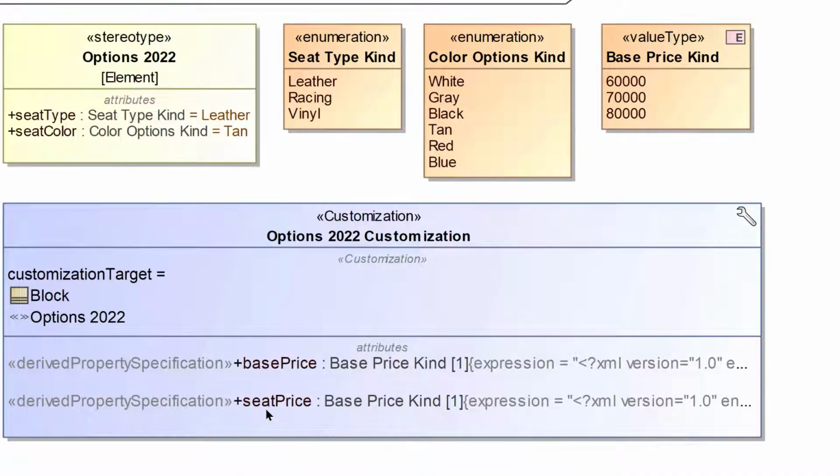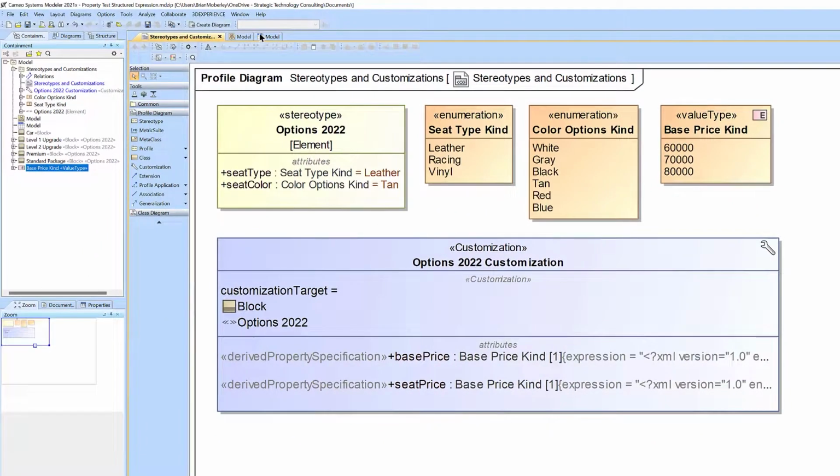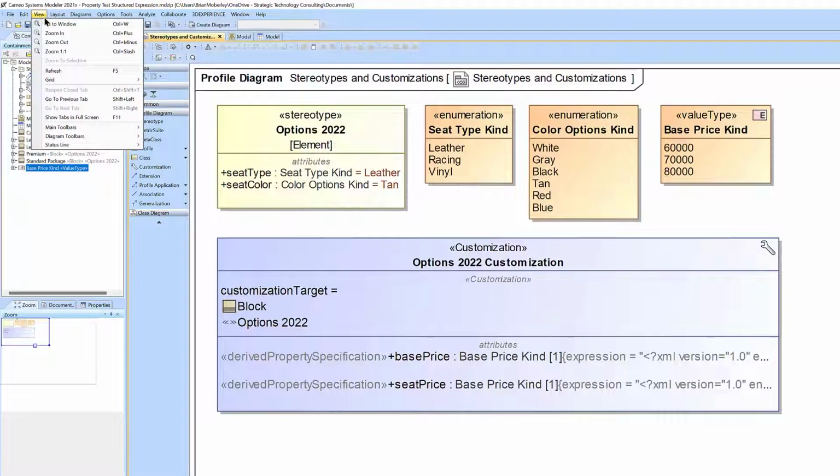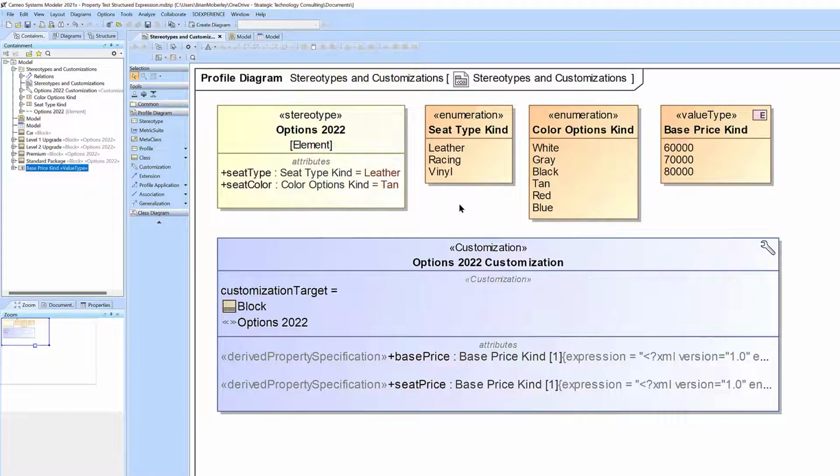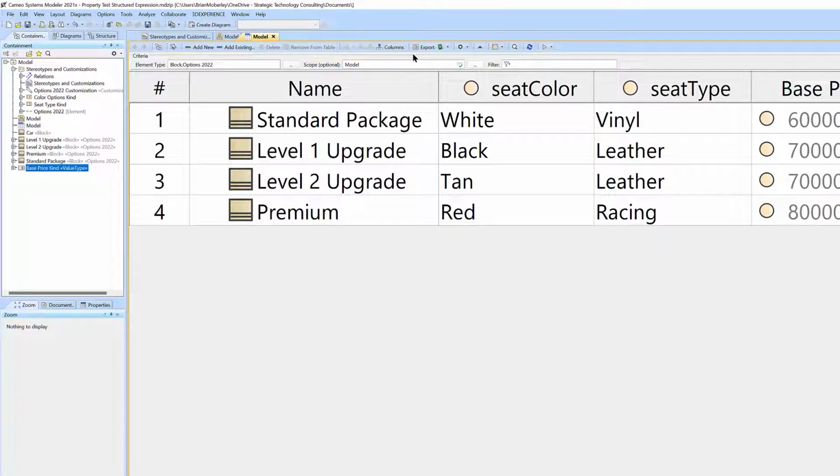So now what we can do is pull in that seat price derived property into this generic table. But before you do that, what's good to do when you're using customizations is to save that. And in the past, I've said to also close the project and then reopen that. But there's also a little quick tip here for you that may work. And that's if you go to View and simply refresh your model or use F5. What that should do is cause Cameo to then see that that derived property has been created, and you should have access to that now in your table.